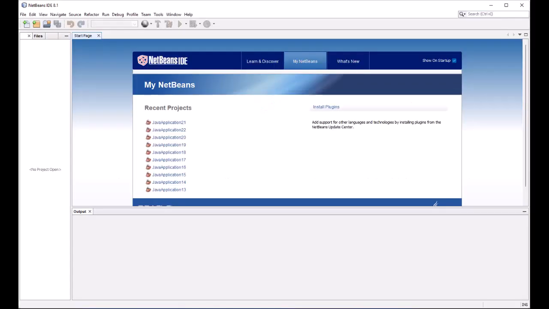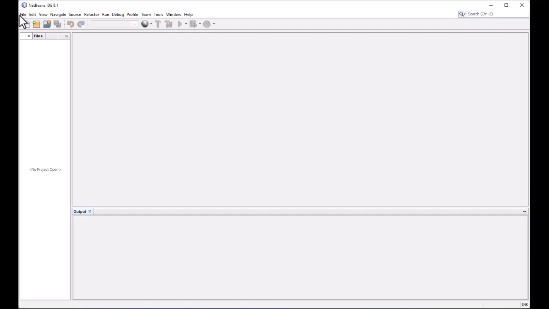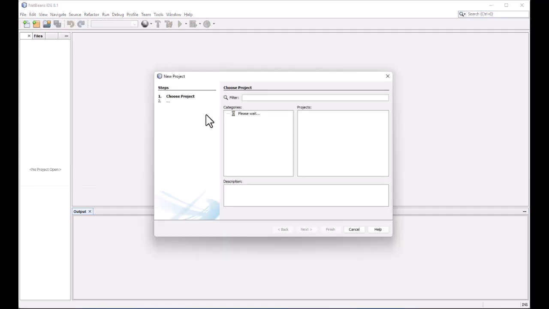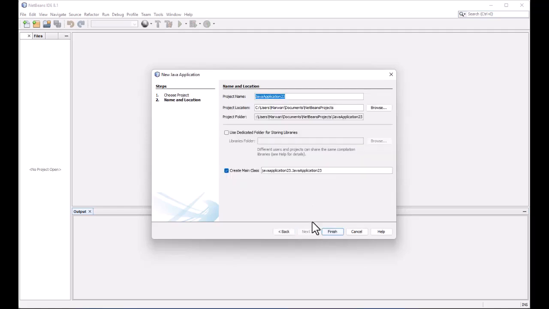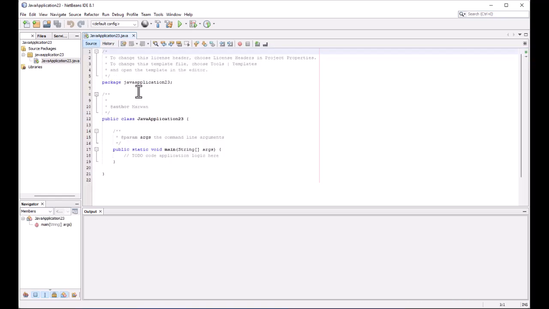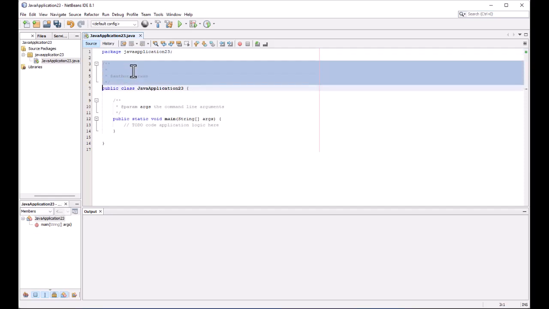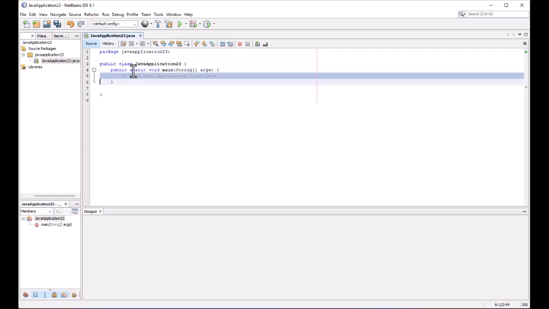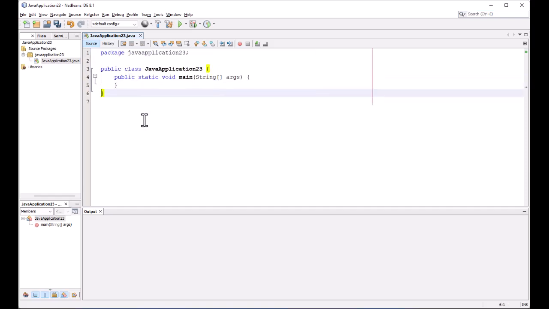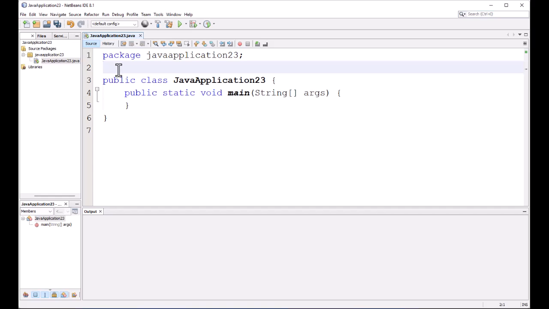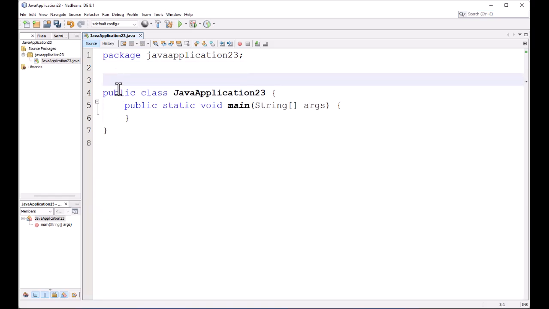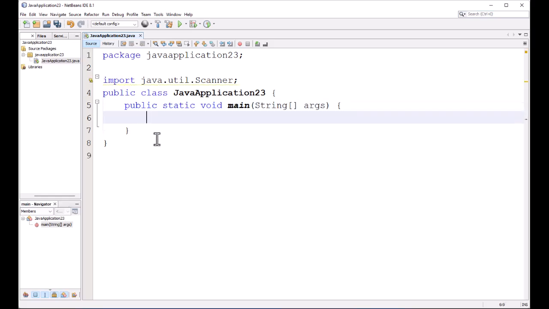So let me go to my NetBeans. Here's my NetBeans. And let me start a new project. Here's my project. Let me remove these comments so that I can just focus on the code. I will be taking the string from the user. So let me import my scanner. So this is import java.util.Scanner.